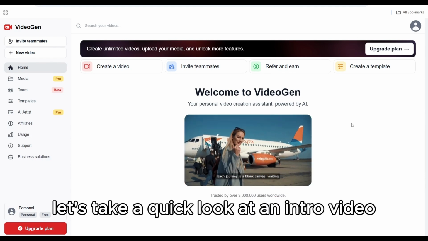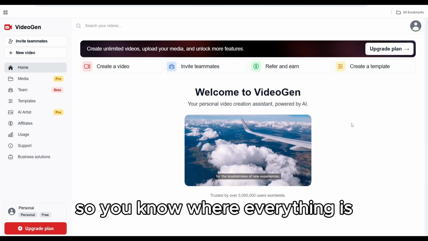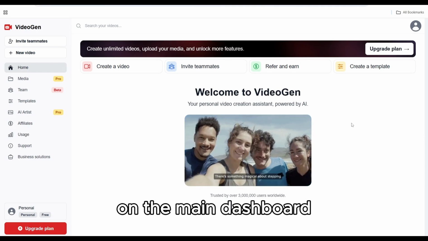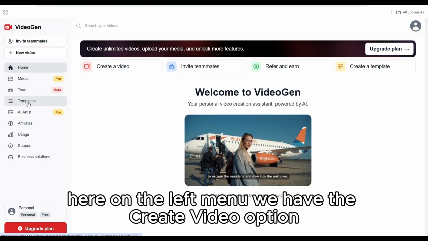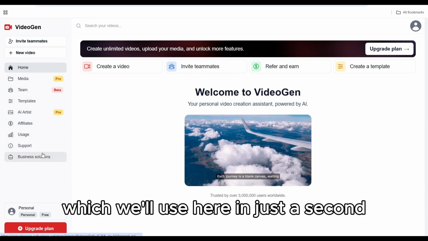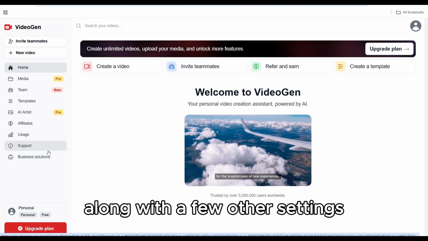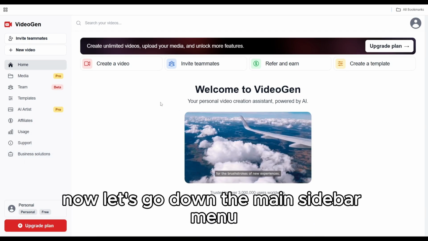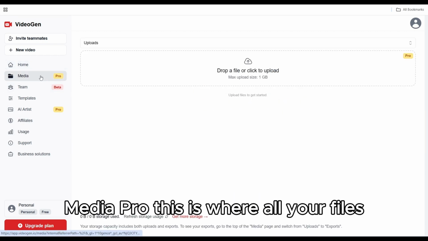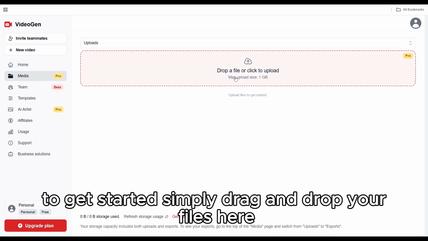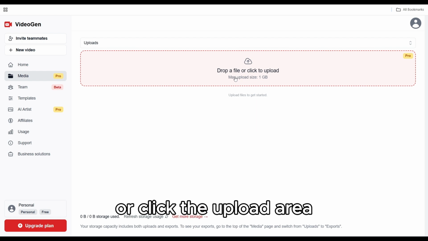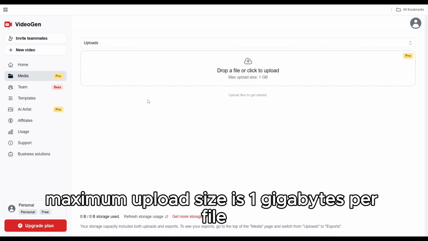Let's take a quick look at an intro video so you know where everything is. On the main dashboard, this is where you'll see all your video projects. Here on the left menu, we have the Create Video option, which we'll use here in just a second, along with a few other settings. Now, let's go down the main sidebar menu, Media Pro. This is where all your files live, videos, images, and audio. To get started, simply drag and drop your files here, or click the Upload area. Maximum upload size is 1 GB per file.